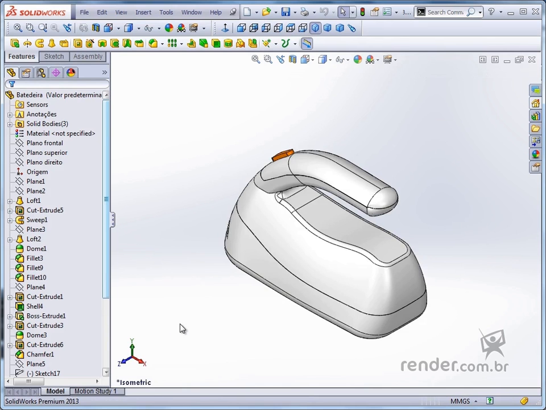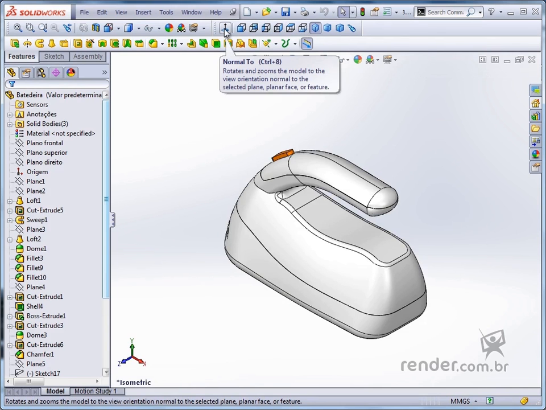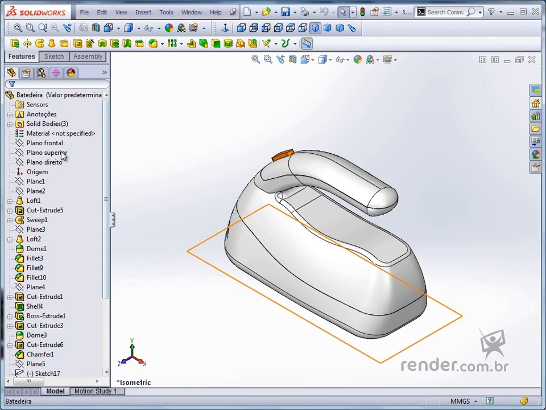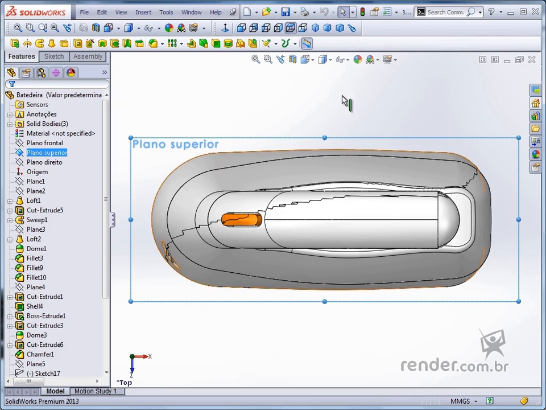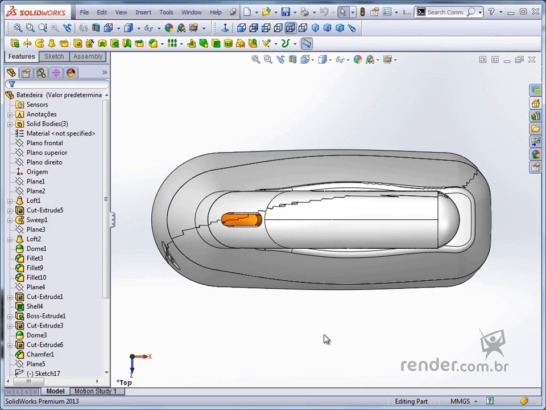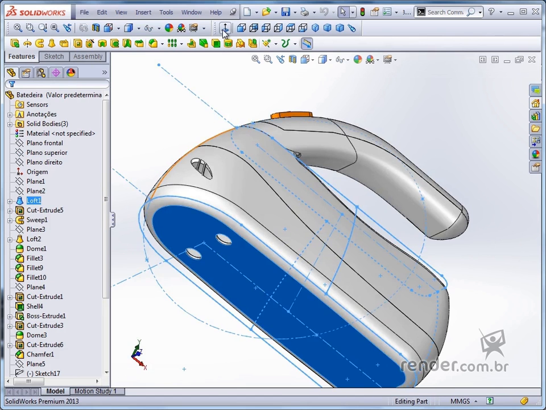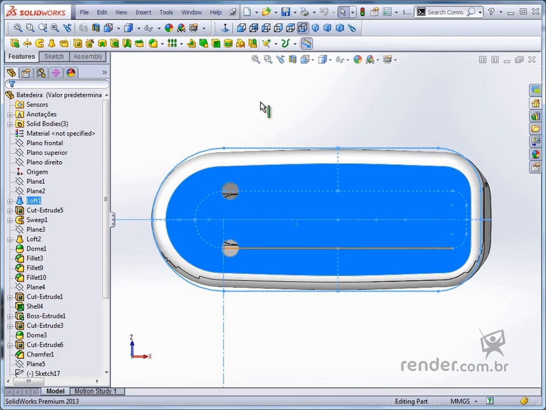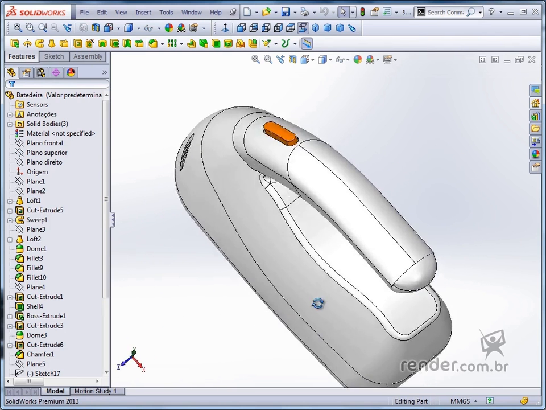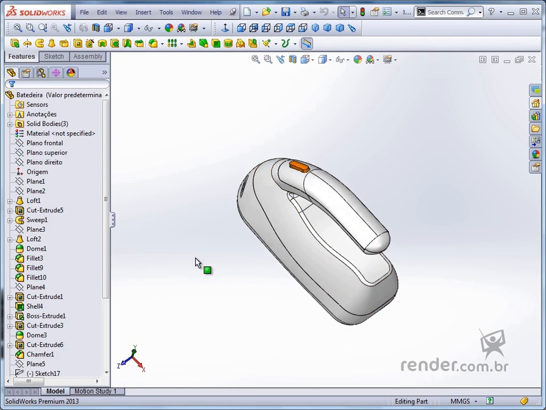Next, we will look at the option Normal to, which requires the selection of a face or plane in relation to which the model will be aligned. We select the top plane, click on the option and note that the model has been aligned. Now we select a face. Note that alignment occurs again. This option is very useful in modeling and editing parts, but note that it cannot be applied to curved faces.